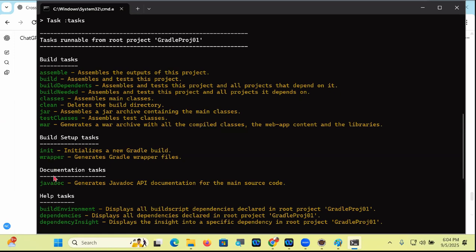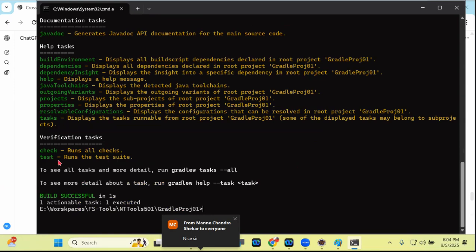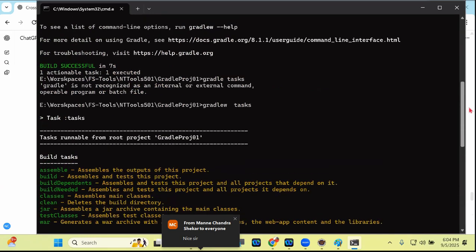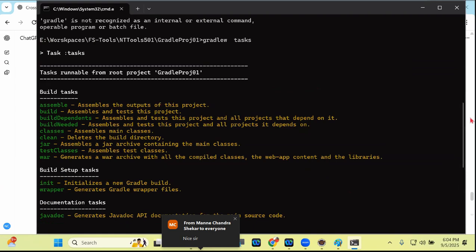We need a wrapper. Documentation tasks. Javadoc. Help related tasks. Next one. Verification tasks. All these are the tasks only. These are the different tasks that are there, guys. These are the various tasks. And this task list will change. Especially the build task list will change based on the plugin I use.